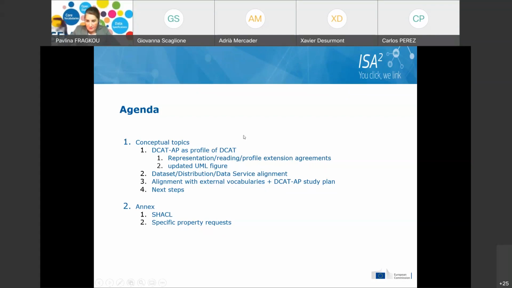Thank you, Pavlina, for the introduction. I will guide you through the first topics, the conceptual topics. We have selected them because this forms the basis for a new specification release. And as Pavlina already said, there are quite a number of issues, and there are some which we put in the annex, but these can be tackled online in GitHub or in the second webinar that we have.